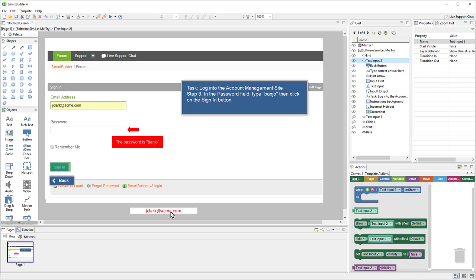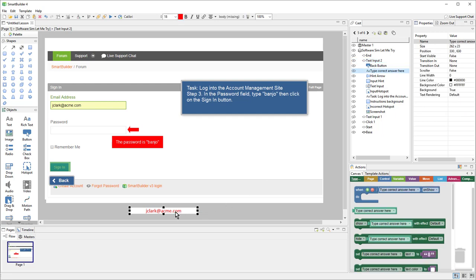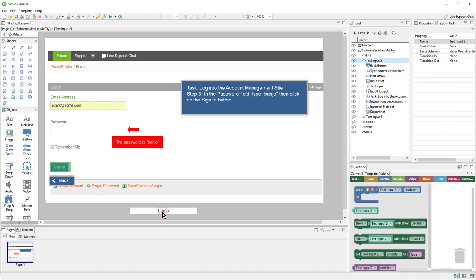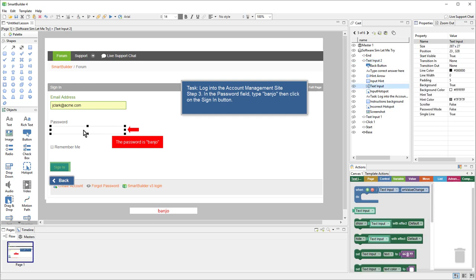I'll also need to update the correct text. And for this particular step, the text input field is actually a password. So we'll go over to the properties for that object and change password mode from false to true.